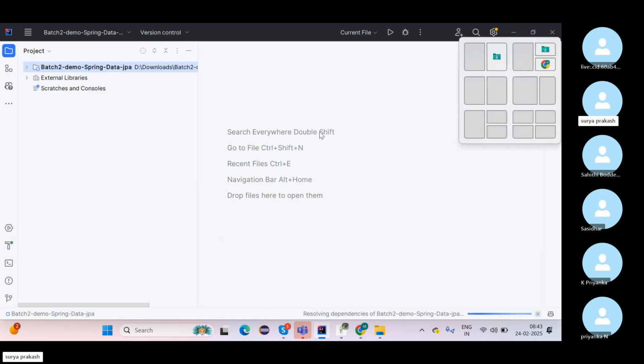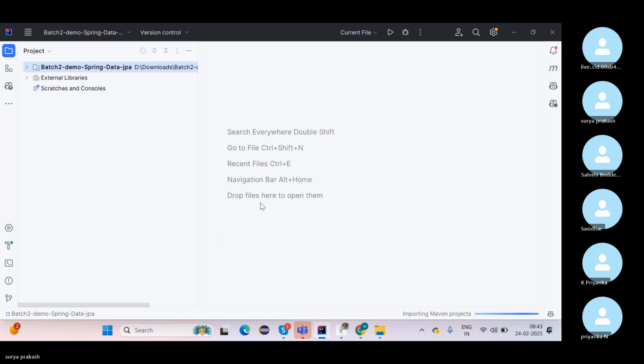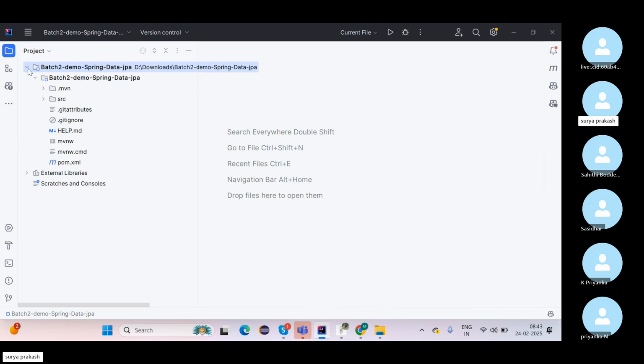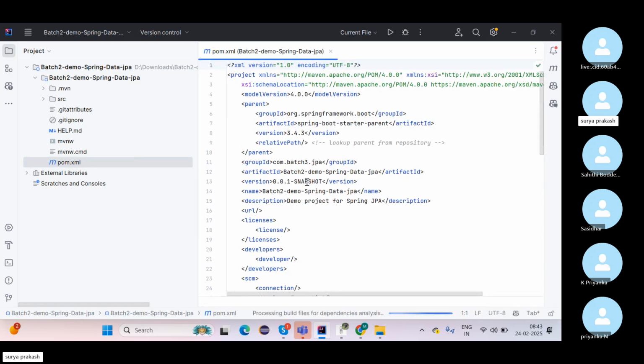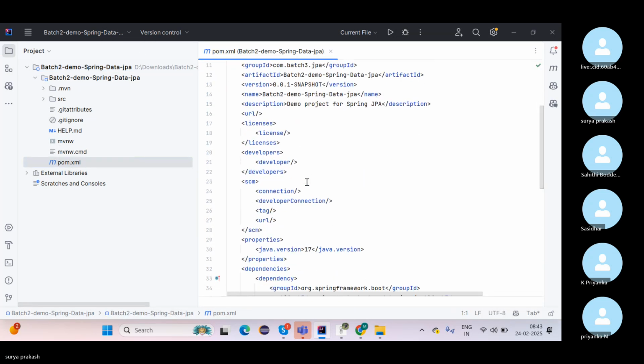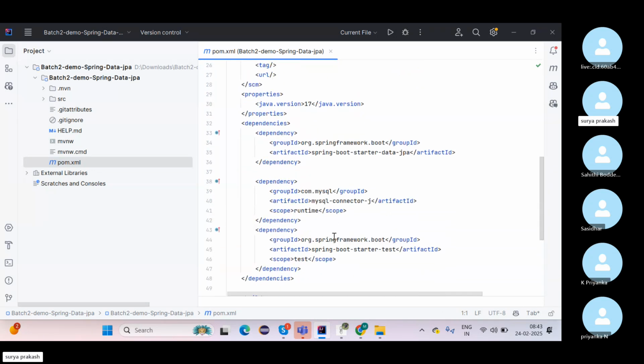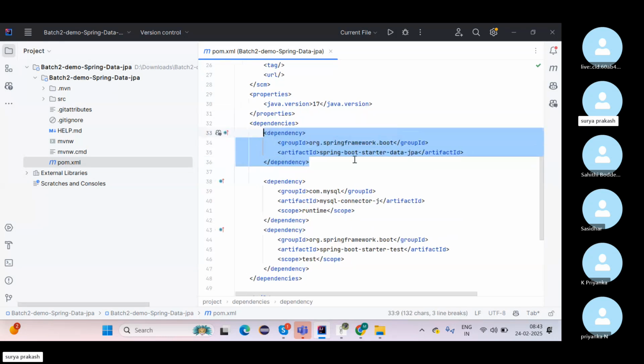So the project is loading. Go to pom.xml. So how many dependencies are we adding? We are adding two dependencies. One is MySQL and another one is Spring Data JPA.